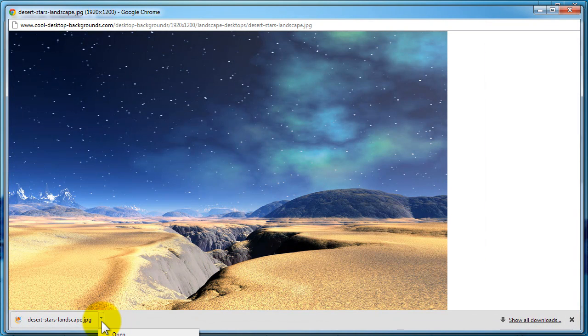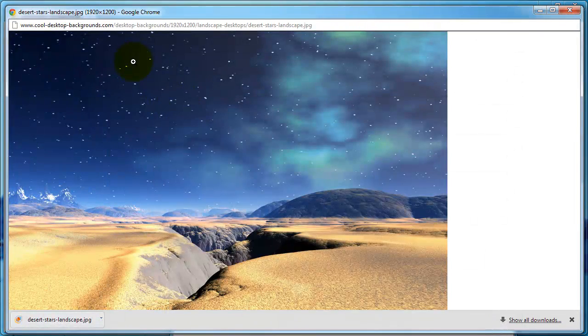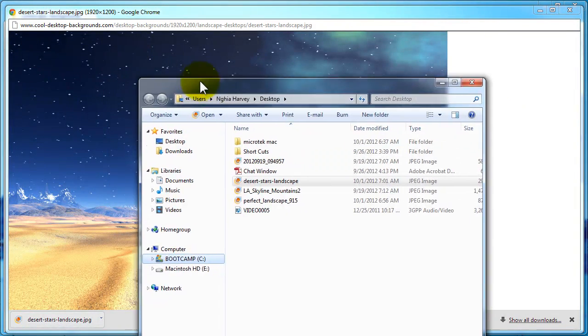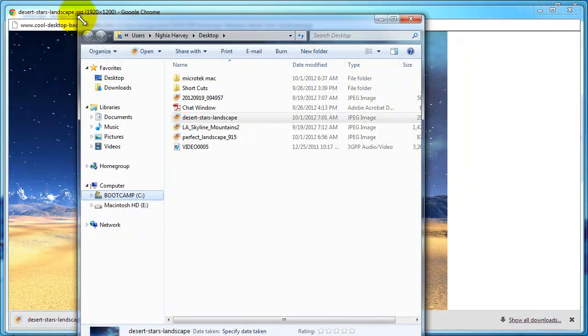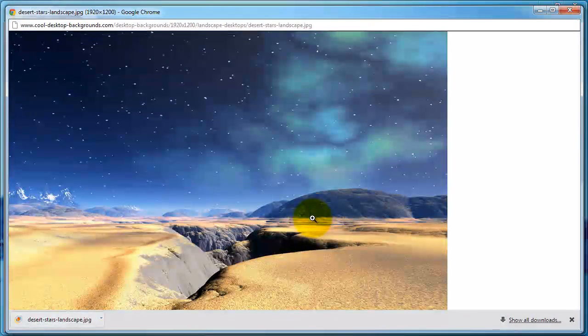If you need to, for Google Chrome, you can click on this little arrow right here down at the bottom where it's downloaded. You can click on Show in Folder, and let me shrink this window down a little bit for you so you can see. Alright, here's our folder that it went to, and you guys could see the actual file in the folder, Desert Stars Landscape. Alright, so it's there, and what I suggest to do is either put it into your flash drive or put it into your Google Docs.